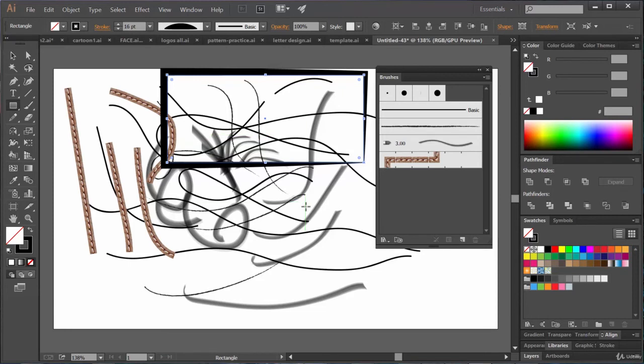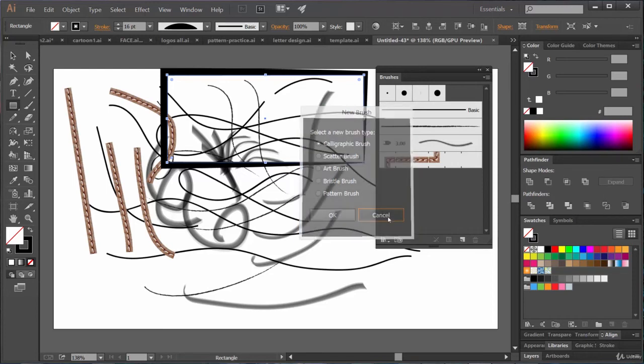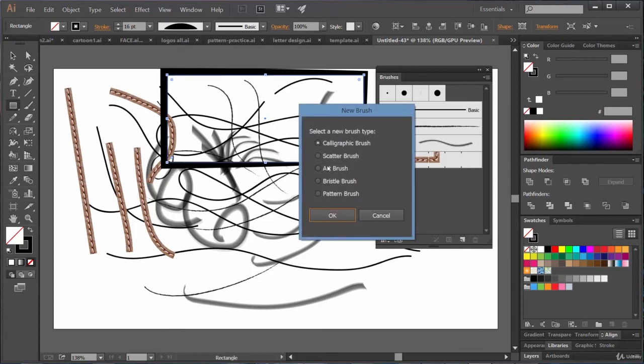Now there are actually few kinds of brushes, like say basic brush, calligraphic brush, art brush, bristle brush, and pattern brush. We will take a look at all of these, and also we have scatter brush, and also we will see how we can create our own custom brushes. So again, how many types of brushes are there? Calligraphic brush, scatter brush, art brush, bristle brush, and pattern brush.